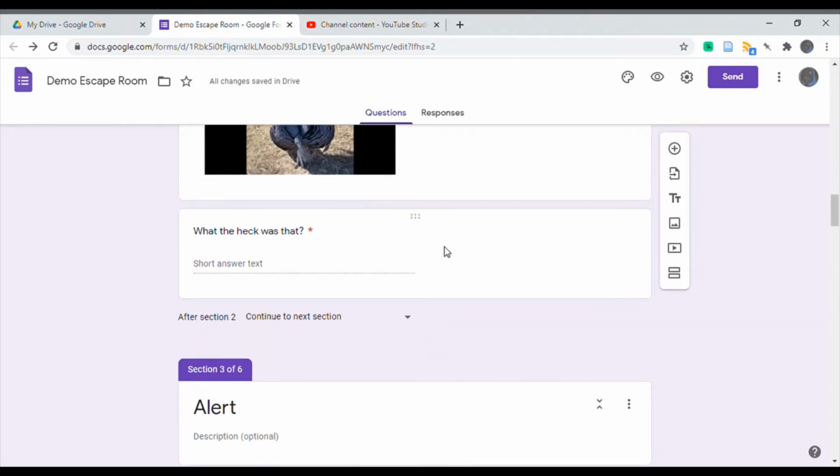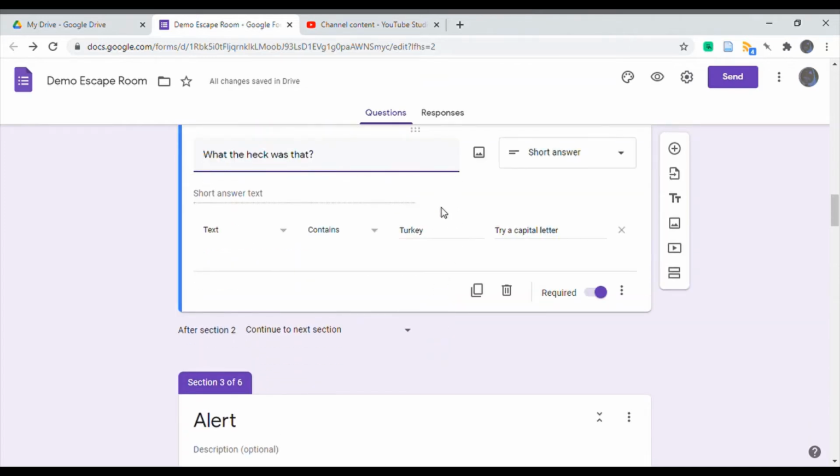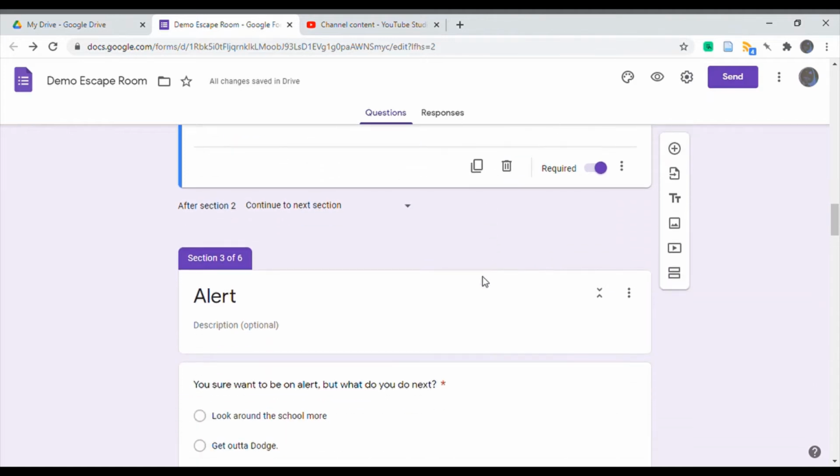So here is another question, and this one is a short answer question. You want a response validation. I've got that clicked, and it lets you choose numbers, text, length, or regular expression, and I want it to contain the word turkey. And it's picky, so I have this here so that if they type in turkey without the capital letter, they'll know that that's what they need to do to make it work. Or if they type the wrong answer, I suppose. You could put hints in there about that.